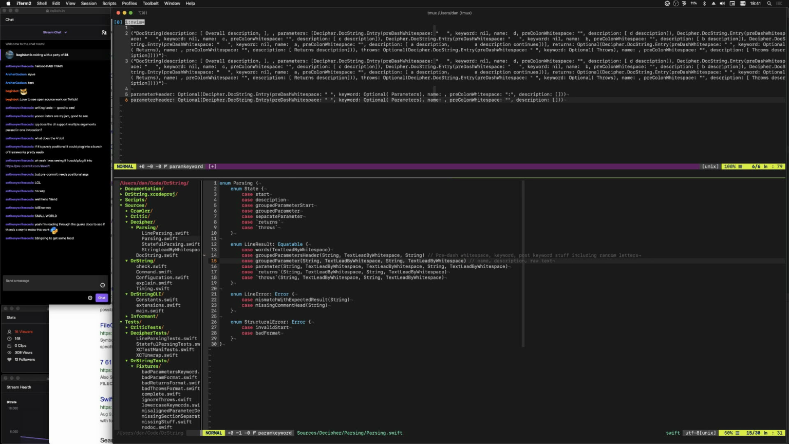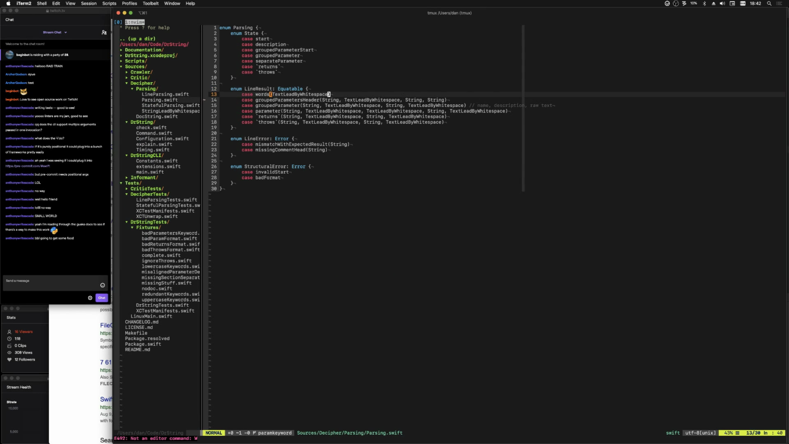So what we want here is actually extremely similar to, for example, a return. So we want to have a string. We want to have the keyword itself. We want to have the space before colon. We want to have, well, I suppose the string after colon, which is supposed to be an empty string. Okay, good. All right, back on track.